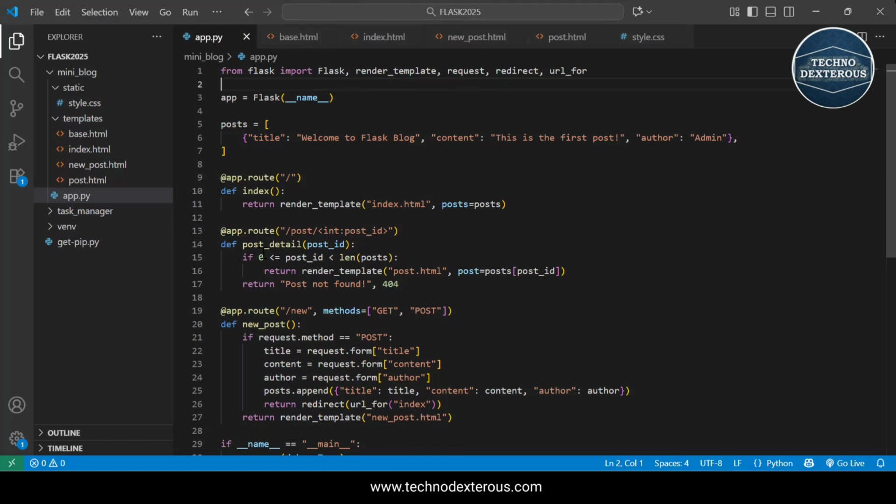Then we have defined the functionality of this post route here, post_detail(post_id). If 0 is less than or equal to post_id and post_id is less than the length of posts, then it will simply return post.html, and post equal to posts[post_id]. And if it does not match this condition, then it will simply return post not found, 404.